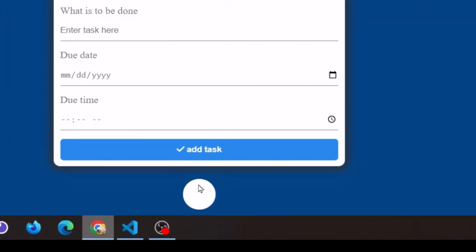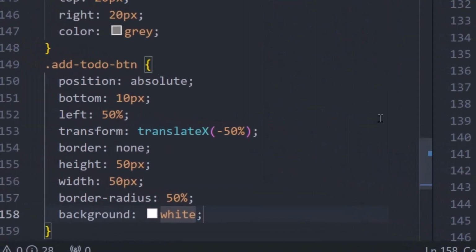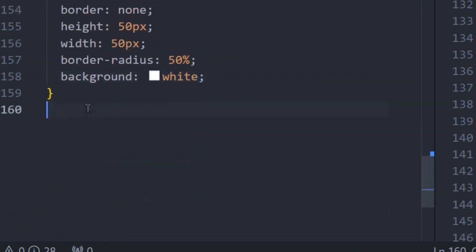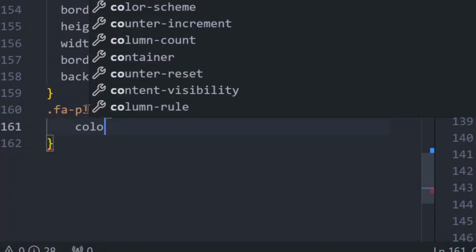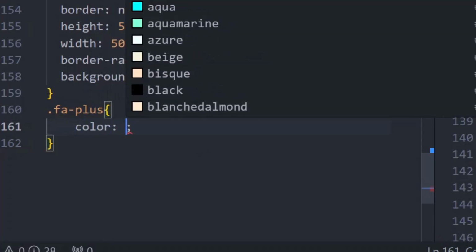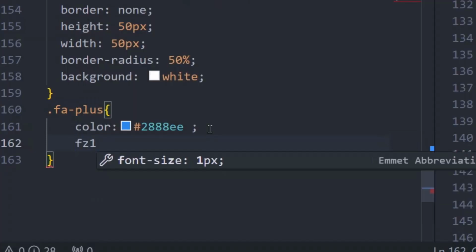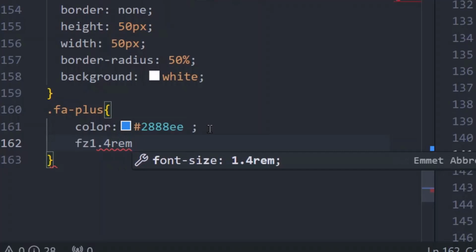Okay, now we have to make the color of the icon different. So I'll come back here and copy this one, which is FA plus, and then I'll paste it here and then change the color. I'll copy the color from here and then paste it here. And the next thing is that I want to increase the font size a bit, so font size to 1.4 rem, and then save.